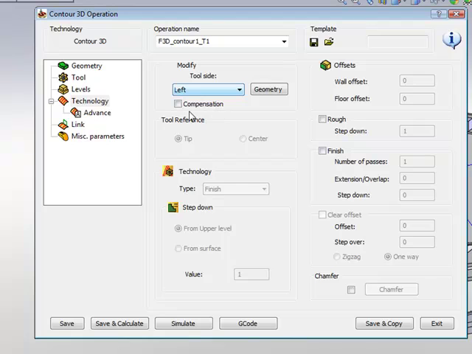And once we do that, then we have compensation available. And these fields here are also now available, doing a rough cut and a finish cut. All these fields have now been moved into one operation for 3D contour cutting.